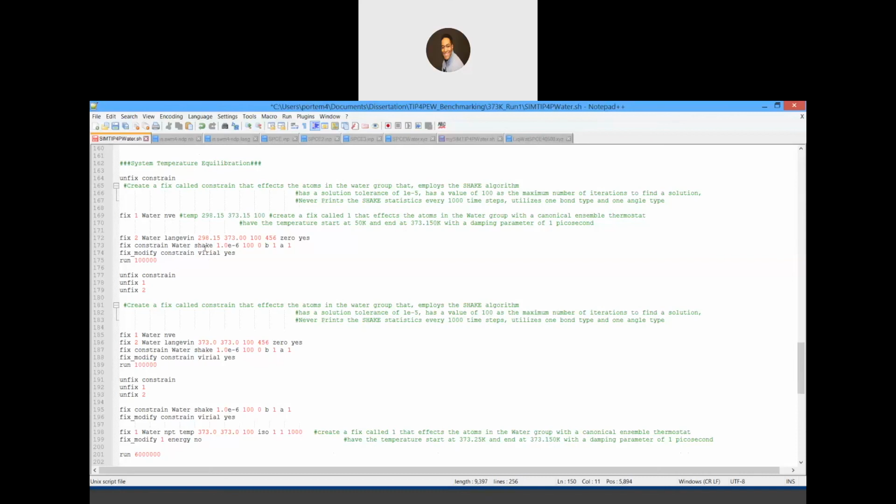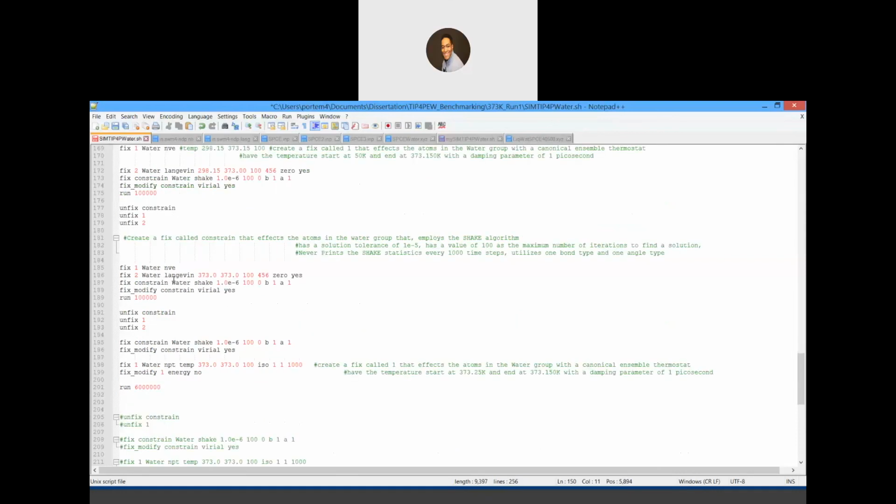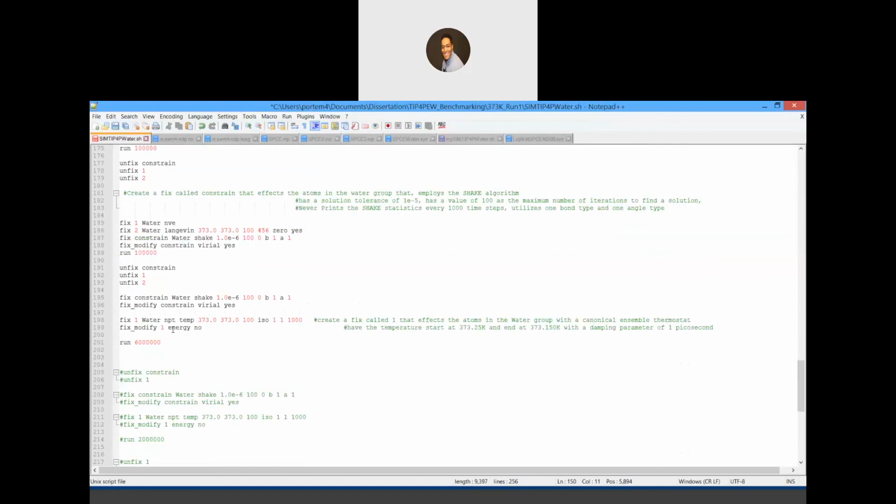but I'm actually going to increase my temperature from 298 to 373, because the temperature that I want to look at is the boiling point of water. Then again, I do the same thing with unfixing particular fixes, then call it again. It's pretty much the same block of information from here, but instead of ramping up temperature, I'm going to maintain the temperature at 373 K for 100,000 time steps. This is to make sure that my temperature has been equilibrated for a good amount of time.